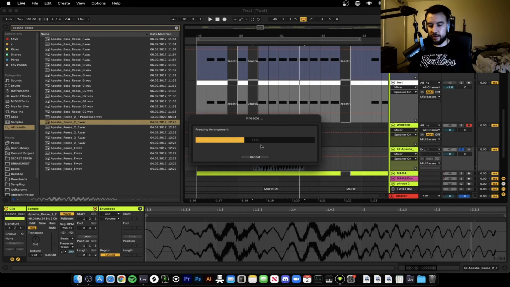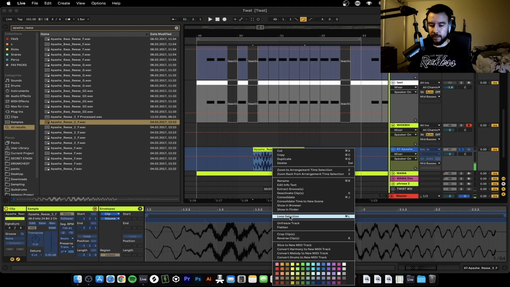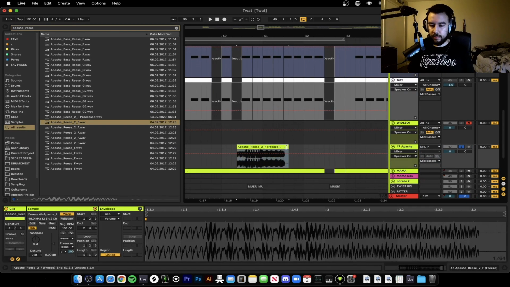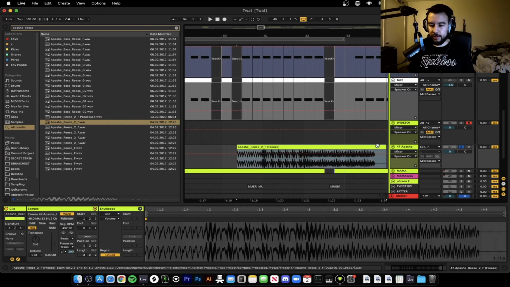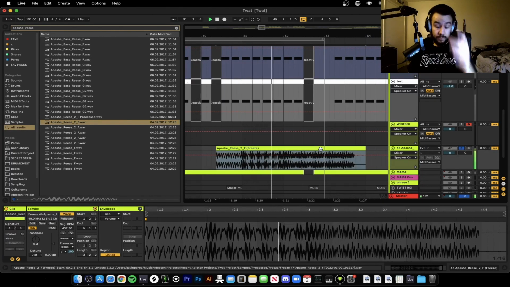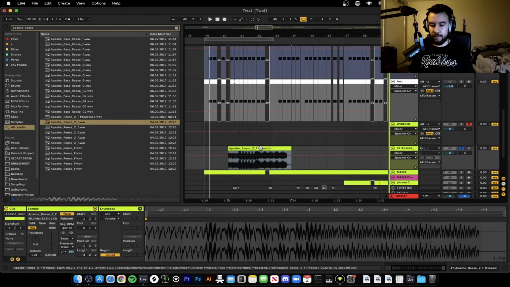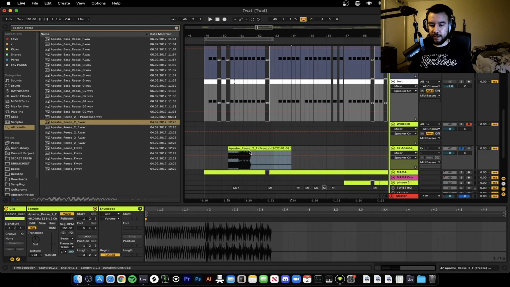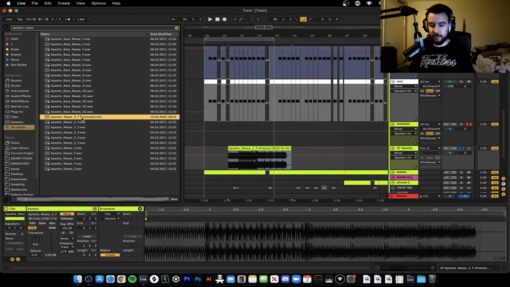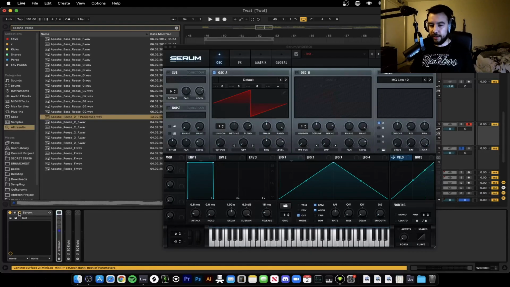So we go ahead and just freeze that, and then we'll flatten it to make it into an audio clip. And then now we can continue to warp and keep going, keep shifting. And then now you hit crop clip, go ahead and consolidate it, and then you can save it to wherever you want. Then when it's saved, you'll have it in here. Open up Serum, then you start making your sound.